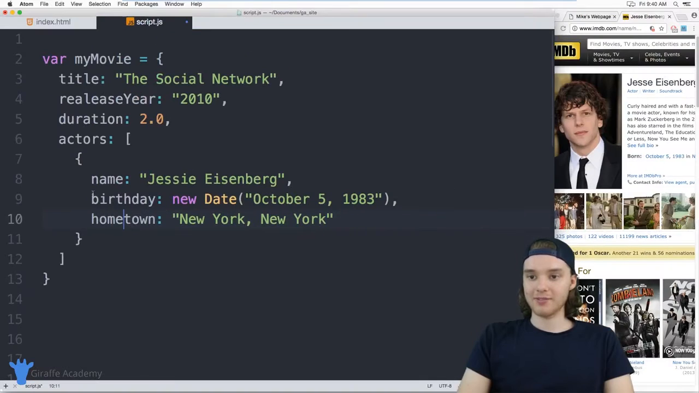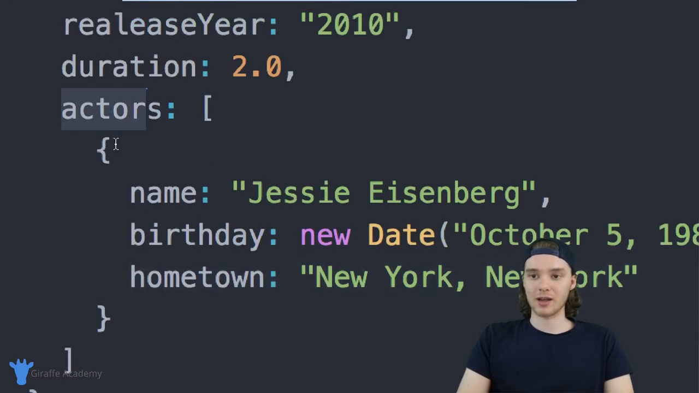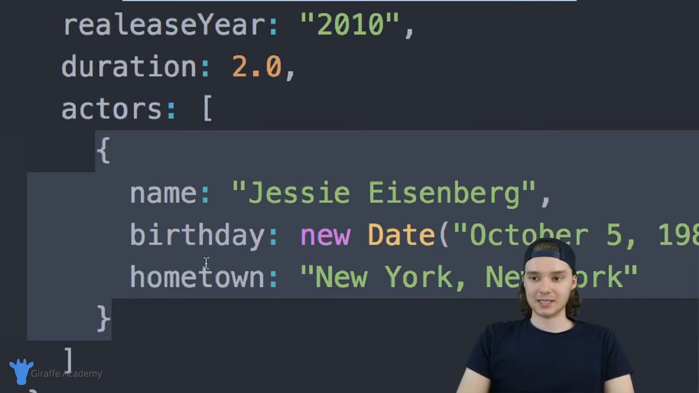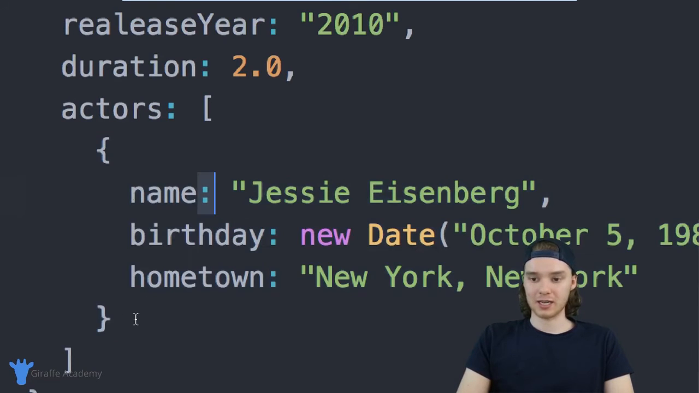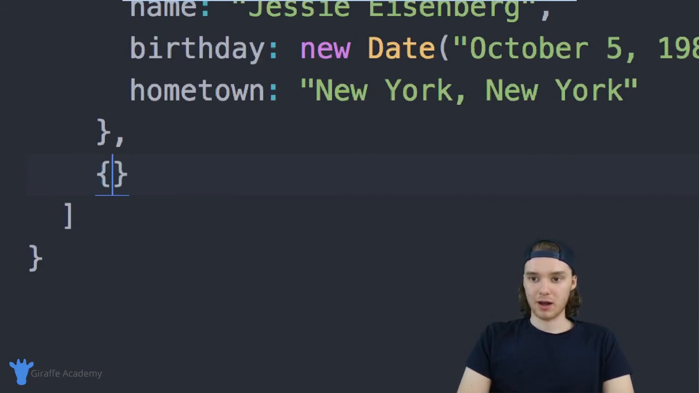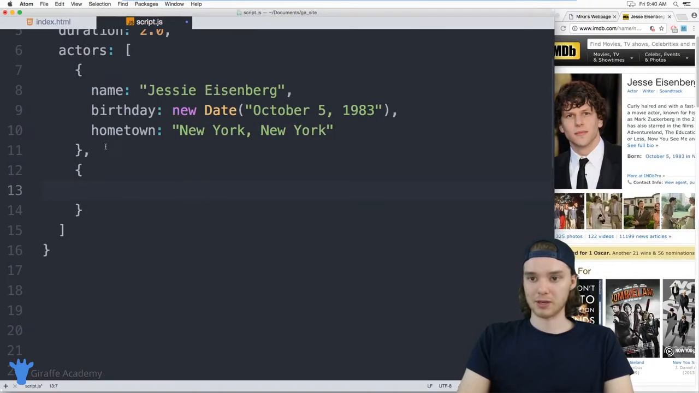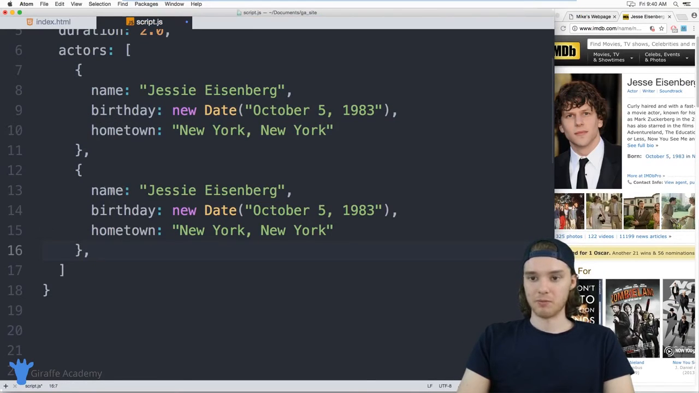So now we have a Jesse Eisenberg object, right? So inside of this actors array, I can actually access this entire object just about Jesse Eisenberg. I think there was also some other actors in that movie. So we can create another object here. Let's see who else we can make an object for. And I'll actually just copy this Jesse Eisenberg object and we'll make a different object for someone else.